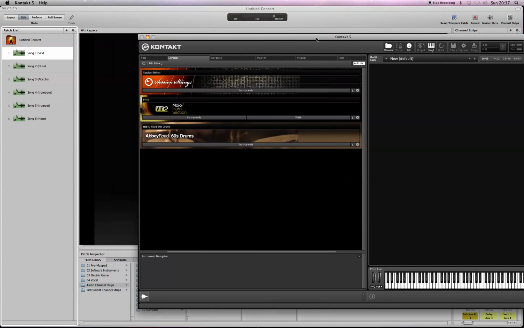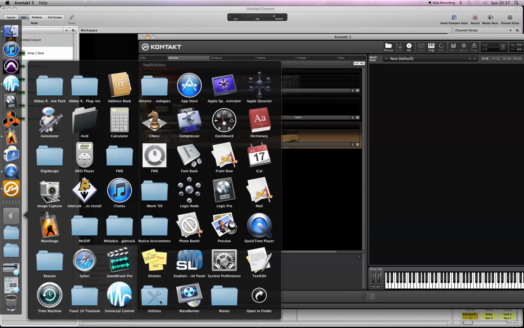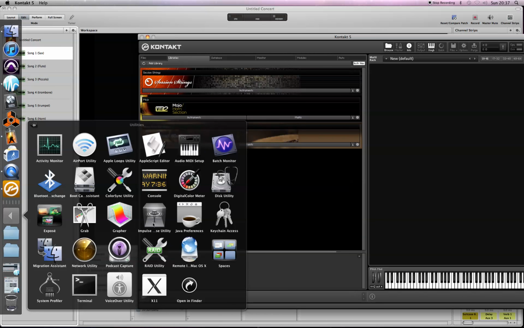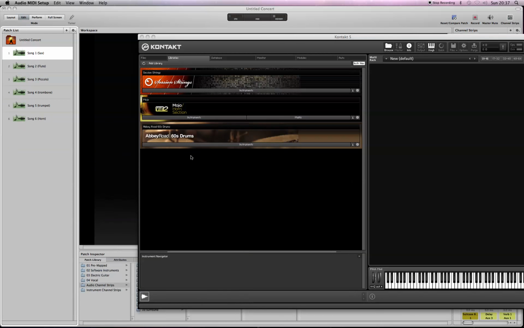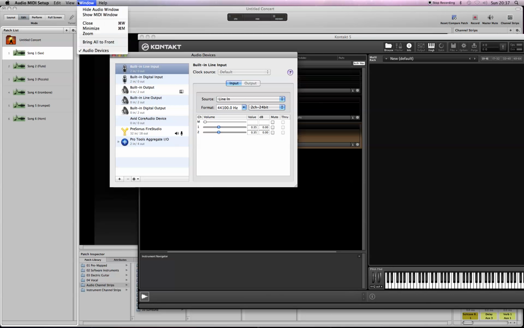So what we're going to do is jump into this. If you go to Applications, it's in the Utilities folder, and somewhere around here, Audio MIDI Setup. I'm running Snow Leopard 10.6.8 here, so if you've got an older version it might look slightly different, but ultimately what you want to do is get to this bit, the Show MIDI Window.